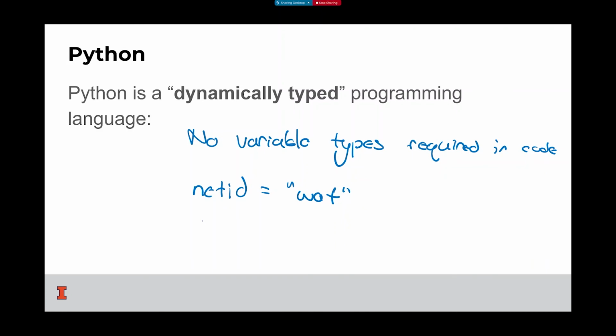I can even then go to the next line and say netID is equal to 22. And the type of netID has now changed from a string to an integer. So Python is completely dynamically typed. It figures out the type based on the contents of the variable. So we don't have to care about type correctness.